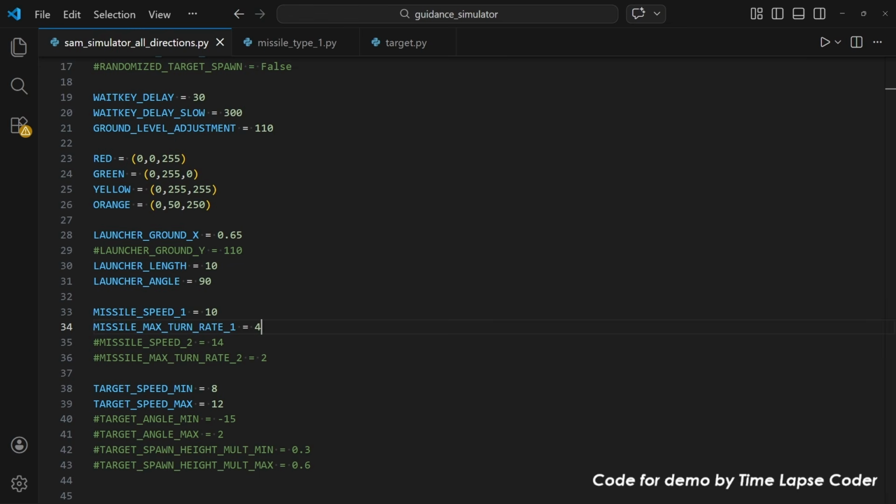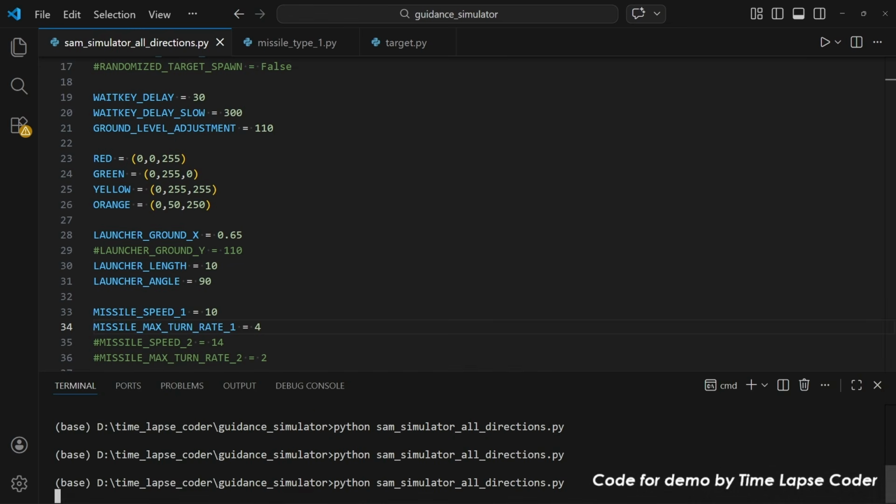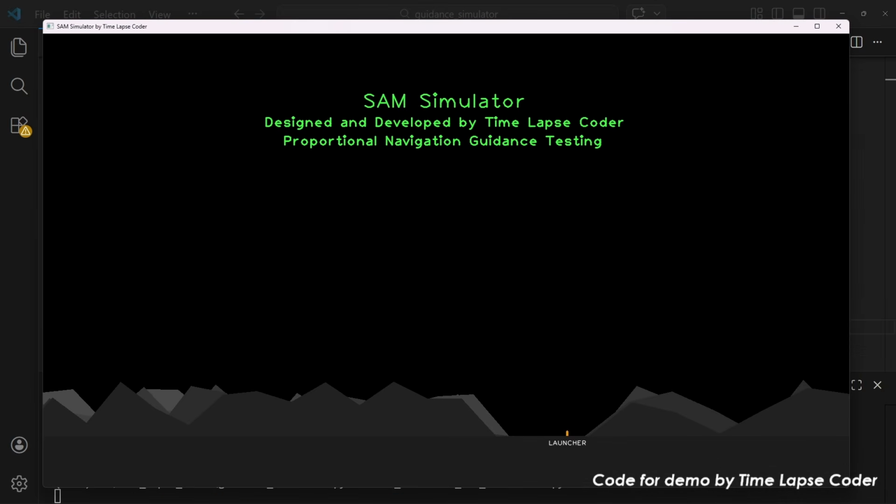Again, it's just a random number, it can be anything. And let me now show you how it looks. Nope, that's not going to work. That's a bad example.